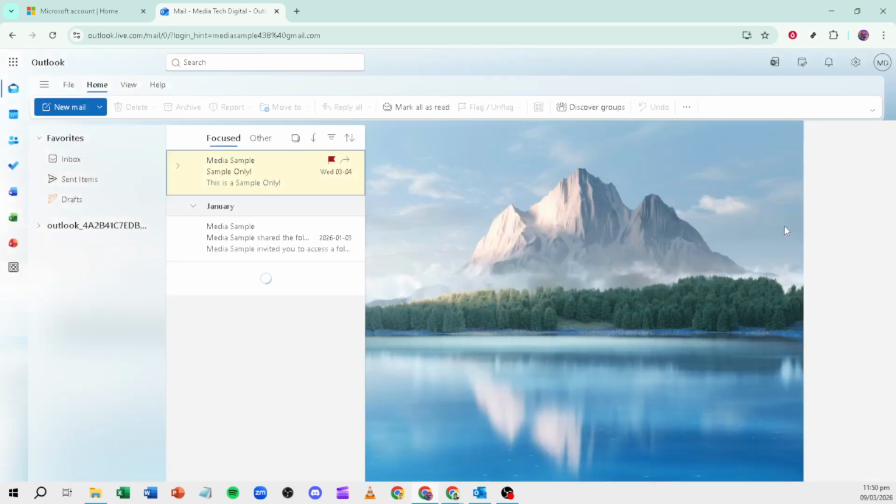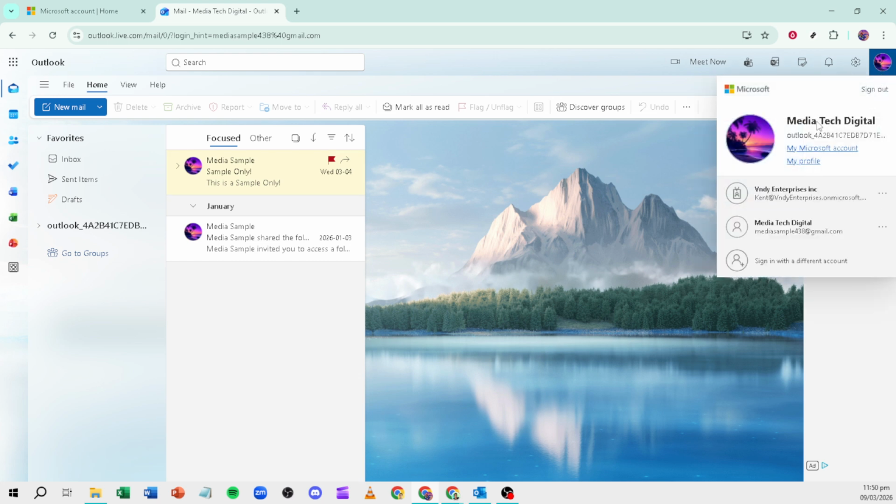If Outlook requests permission to access your mailbox so it can display mail and calendar data, approve the request to continue. Once you're signed in, Outlook will load your mailbox. You can always switch accounts again by clicking the profile icon and selecting the one you want, or sign out from the same menu when you're done.